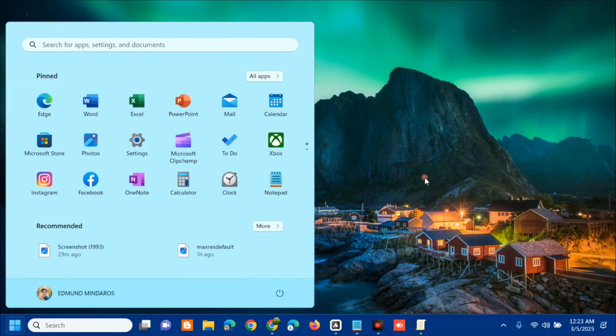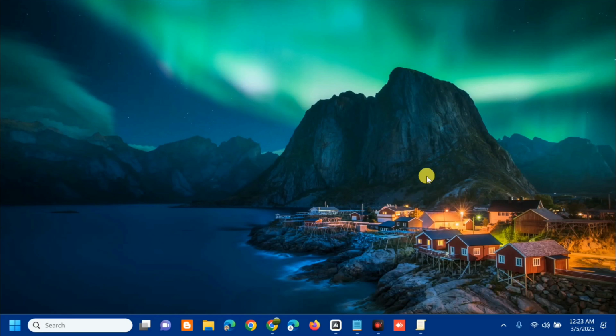Alright, so that's it guys on how to disable Windows Ink Workspace in Windows 10 or Windows 11.